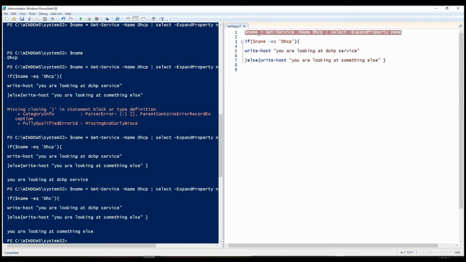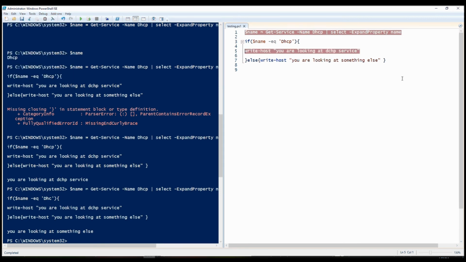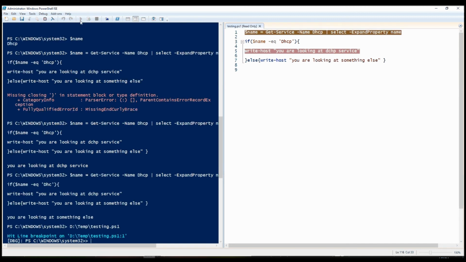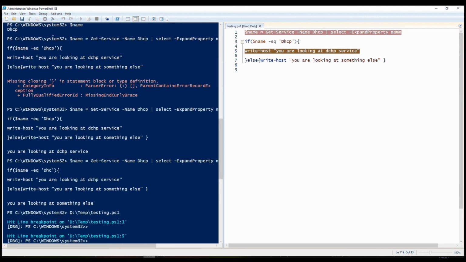identified easily. So what I'll do is I'll make two breakpoints here, in the first line and in the fifth line. So let's go ahead and execute this script, and you can see it has entered into debug mode now. So the script has started execution, but it paused here. So to continue, we need to go to the debug menu or press F5 on your keyboard. So it will continue.